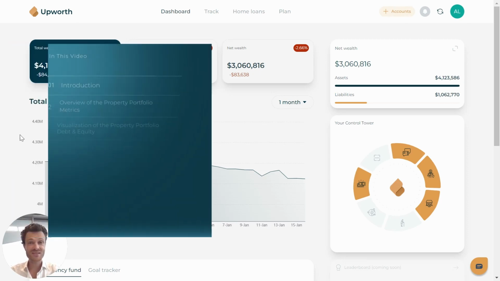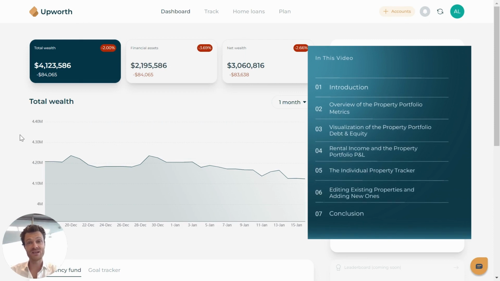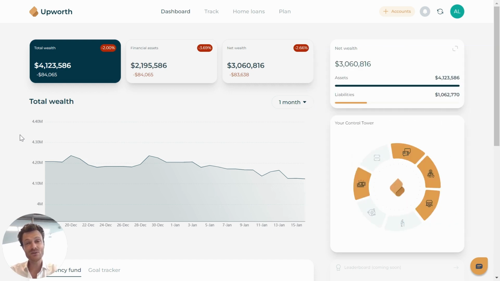It is no secret that Australia is in love with real estate. And it should thus come as no surprise that we at Upworth invested a great deal in bringing to you the best tools to track and analyze your real estate portfolio.